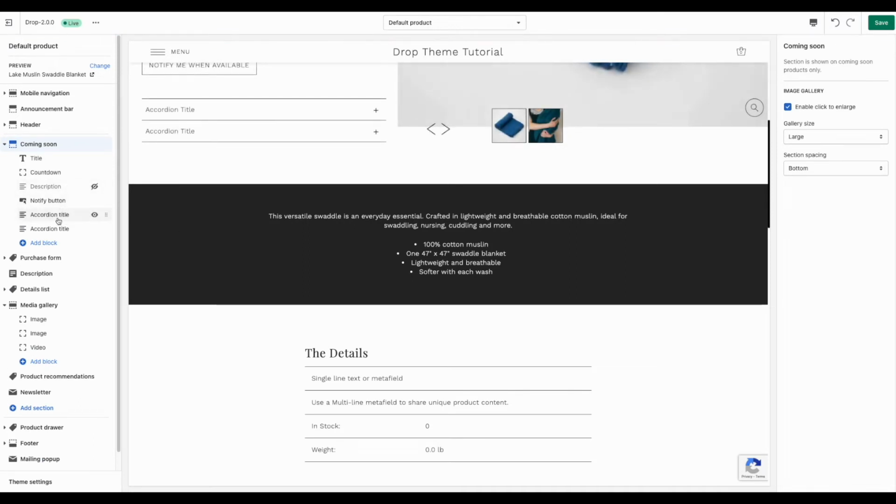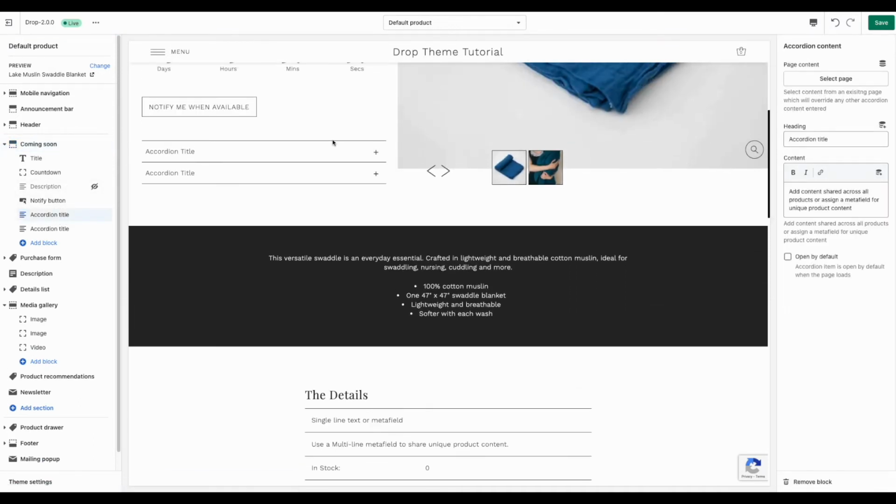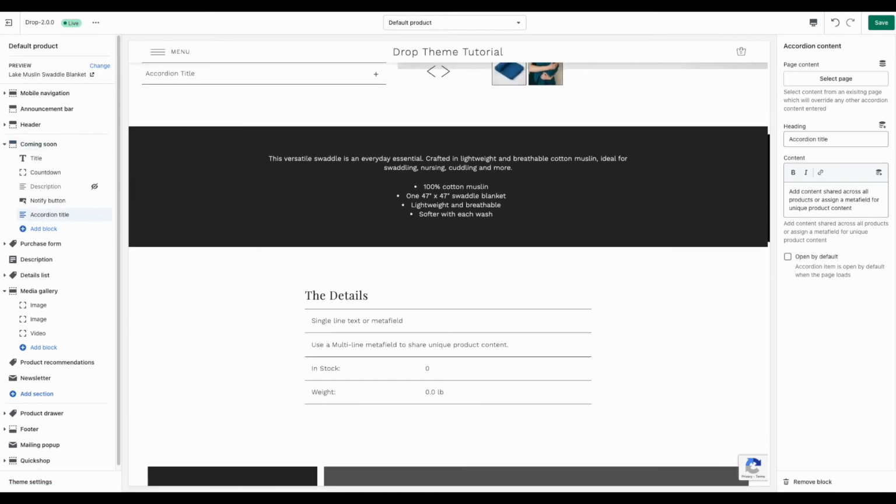The next is an accordion title. So this creates these accordions for content. And so you can actually change the name of the title here, the content that shows, whether it's open by default, or you can use page content instead of this content here. And so you can also remove this block if you don't plan on using it.